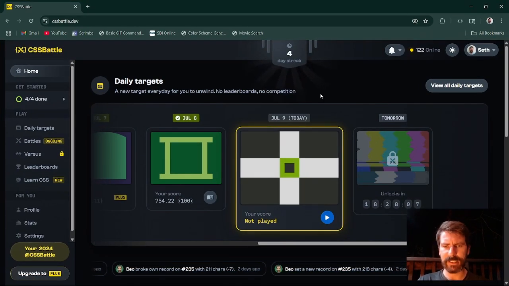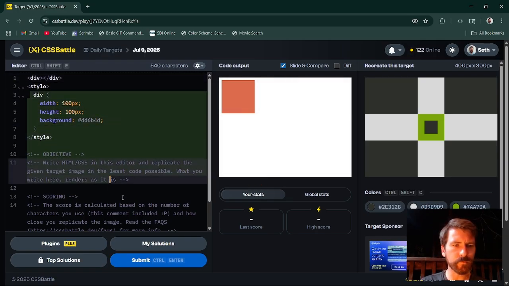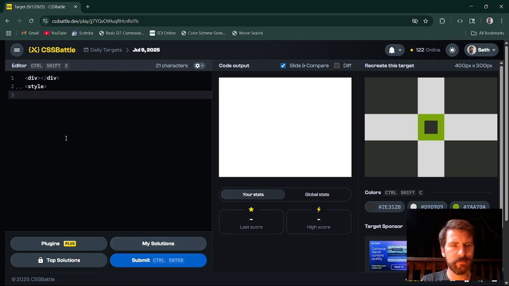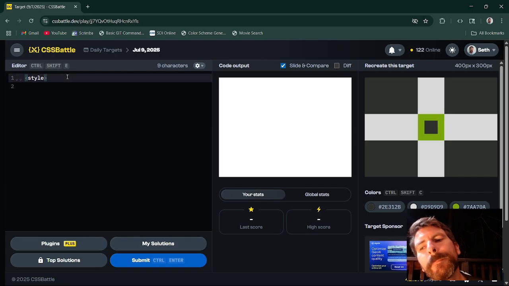All right, CSS battle time. We have a cross with a square. All right. Here's what I'm thinking. I'm thinking we can do this with one conic gradient.